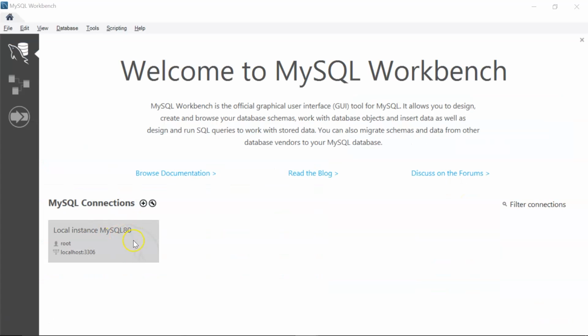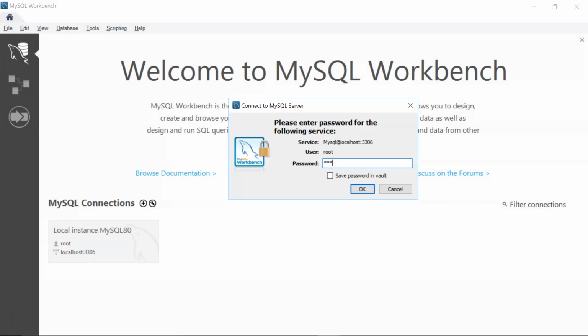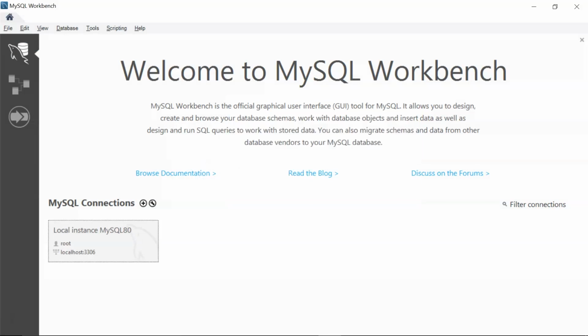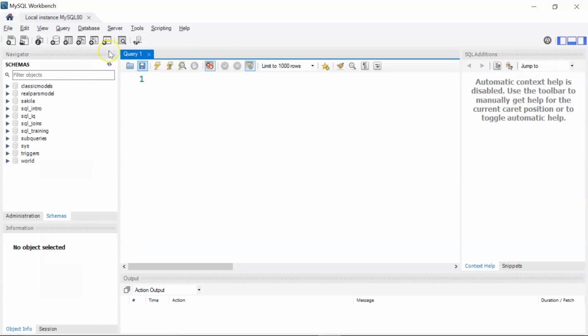Alright, so let me log into my local instance. I'll give my password. Okay, so you can see I'm on my MySQL workbench. Let's start by writing our subquery using the select statement. For this demo session, we'll be using a database called Subqueries. You can see it here. I have a database called Subqueries. So I'll use this Subqueries database and we'll create a few tables as well.